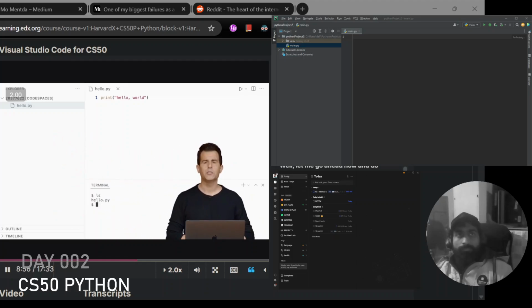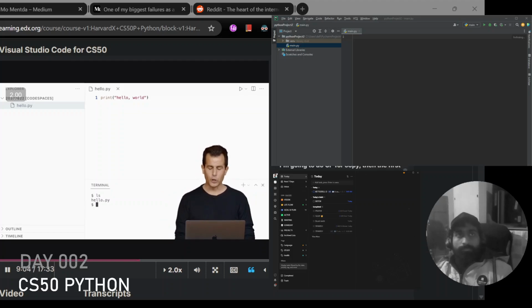Well, let me go ahead now and do something else. Let's make a copy of this file and call it goodbye.py, just in anticipation of writing a second program that says goodbye world instead of hello. I'm going to do cp for copy, then the first name of the file, hello.py, then a space, and then the new name for the new file, goodbye.py, enter.